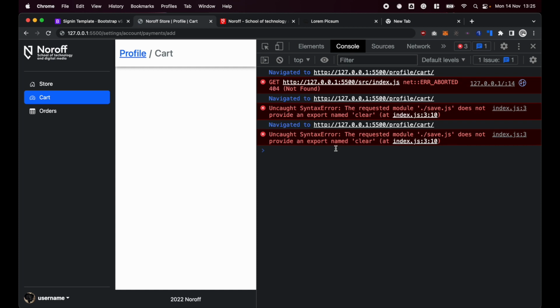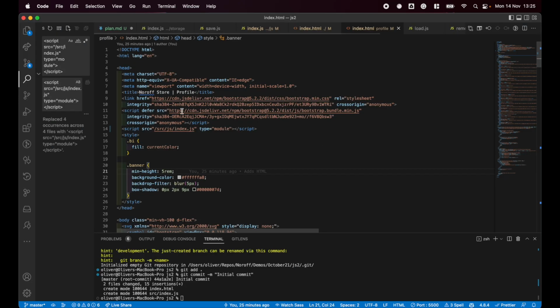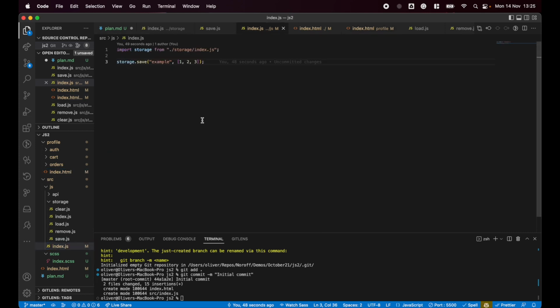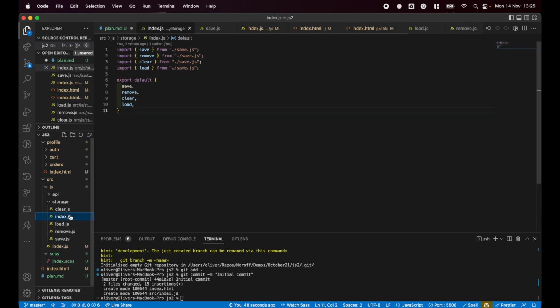Does have an export named clear? Oh, did I not? I think I did this file. Yeah, I didn't change these. There we go.